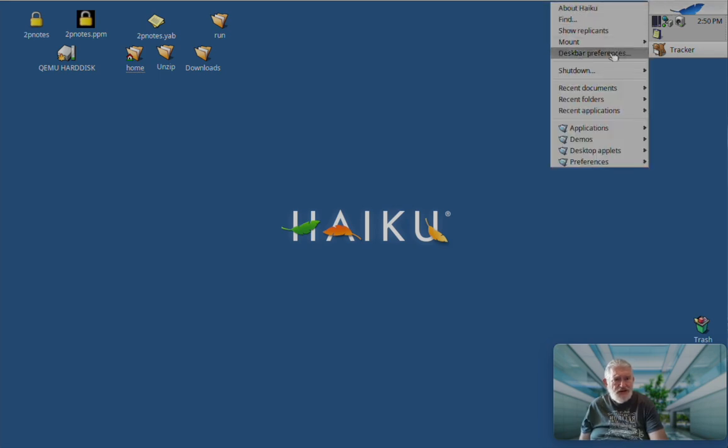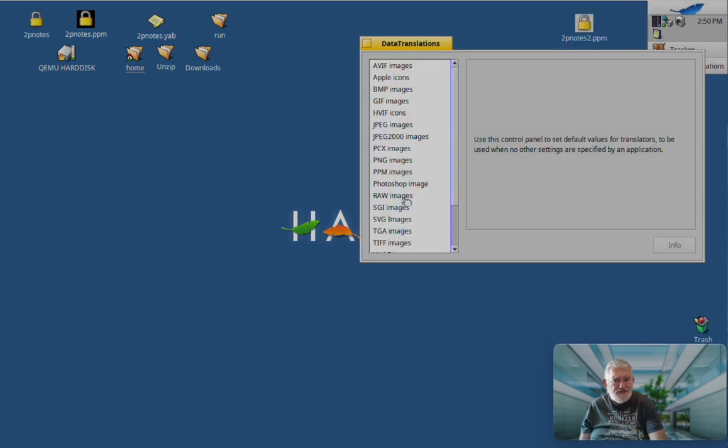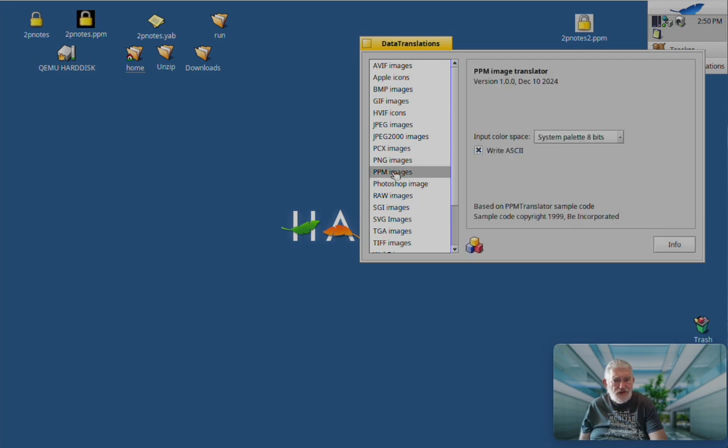So the first thing you need to do, and let's see, where is it? Data translations. You have to go to PBM images, and you have to enable write ASCII. And that will mean that your PPM images will be slightly bigger, but it's not the end of the world.